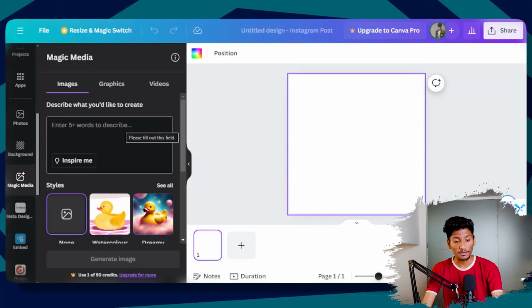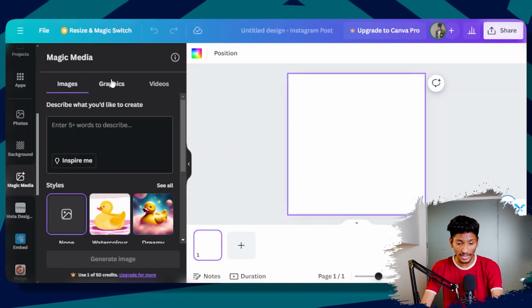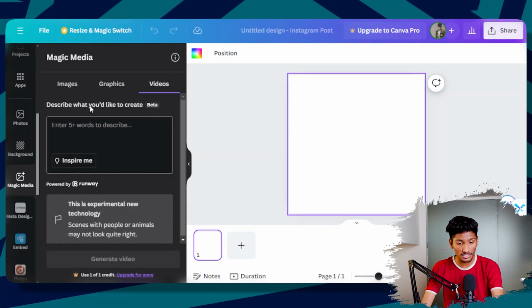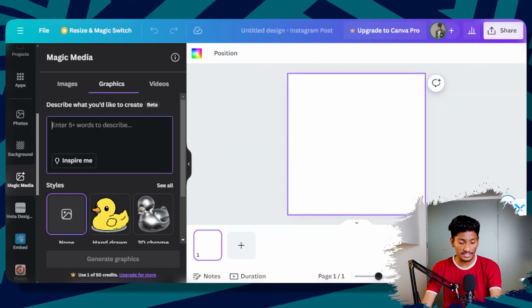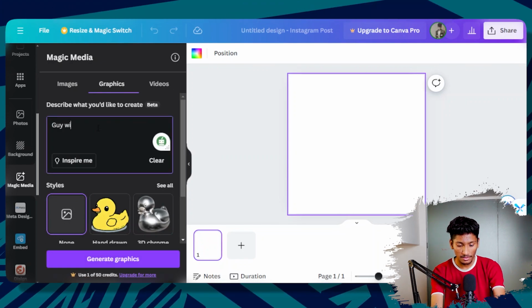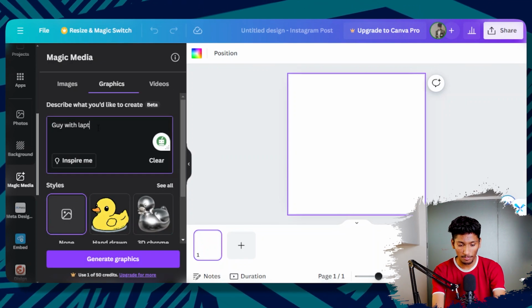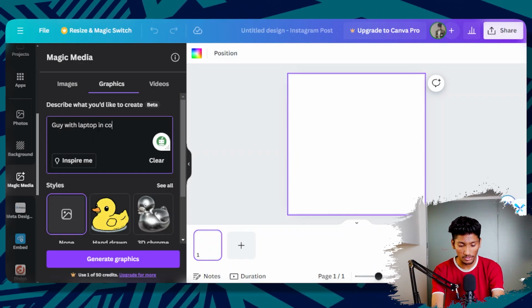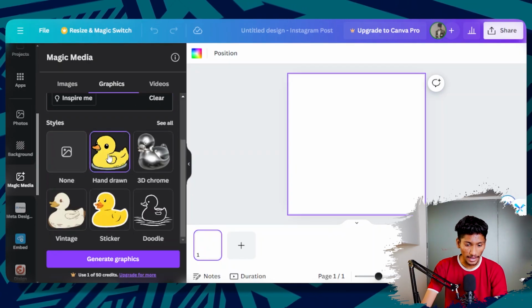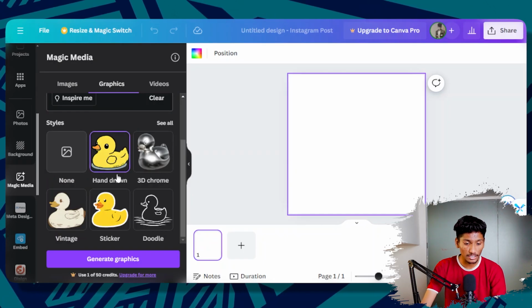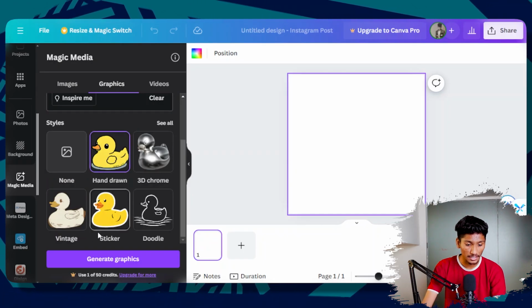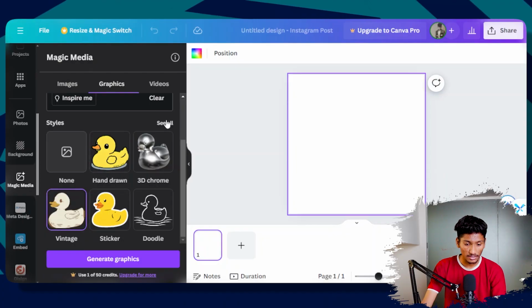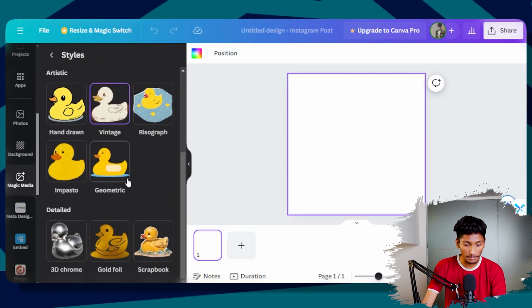Now let me show you how it works. You have to go to images, you can create graphics, you can create videos here. Let's just go with graphics and say guy with laptop in coffee shop, and just click any of them. You have got multiple styles here. You have hand-drawn, 3D, vintage, sticker. If you click here, you will get multiple functions.